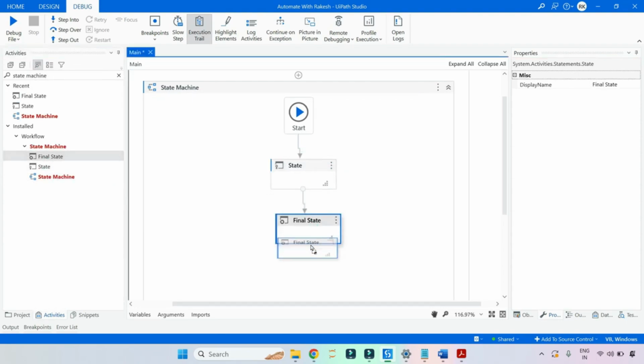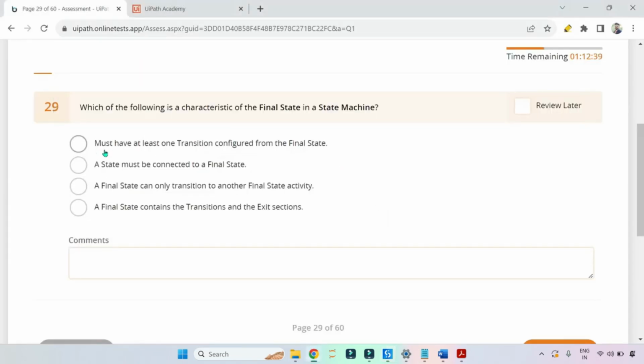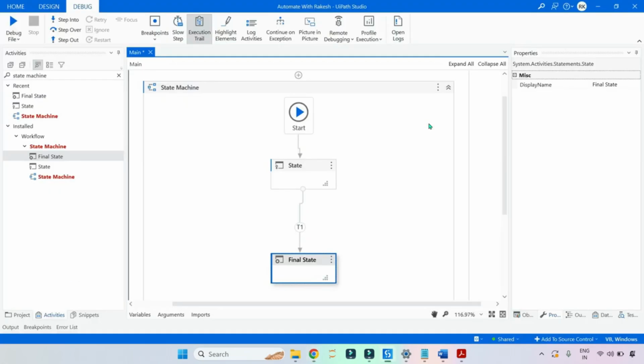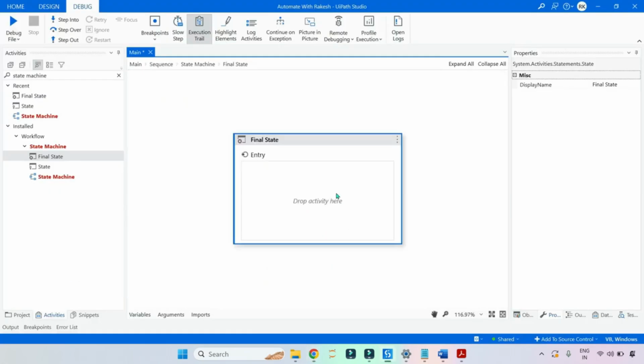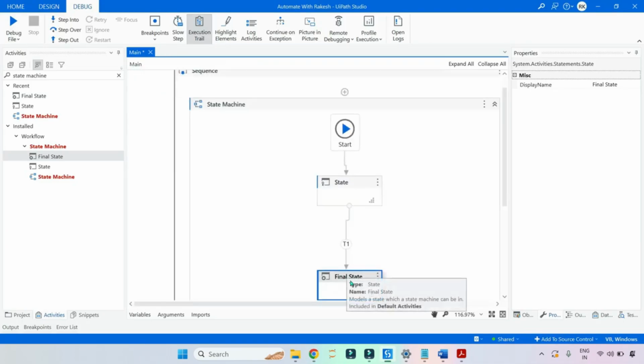Just connect to it, okay? So what are the questions we'll understand? The very first point says must have at least one transition configured from the final state. No. If you open a final state, you don't have a transition. So from the final state, you can't have a transition. That is the end.